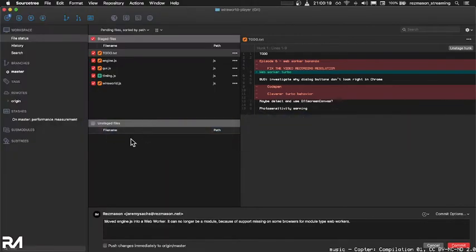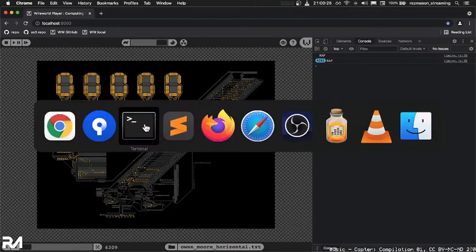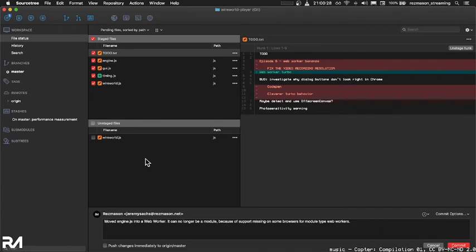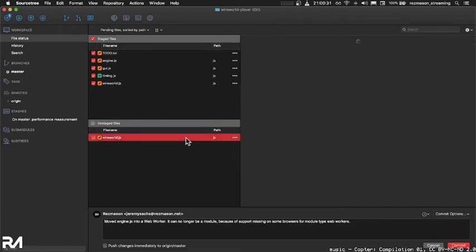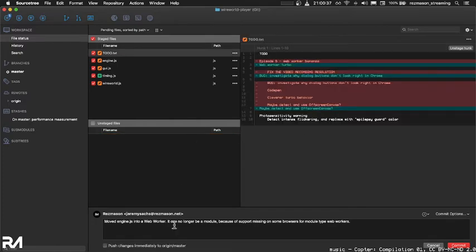Okay. Something's slowing down. That was odd. Okay. Wireworld.js. It's a white space thing. Great. Okay. Separated timing.js from engine module moved. I should say isolated. That's the wording I typically use. Moved engine.js into a web worker. It can no longer be a module because of support missing. Yep. Cool.